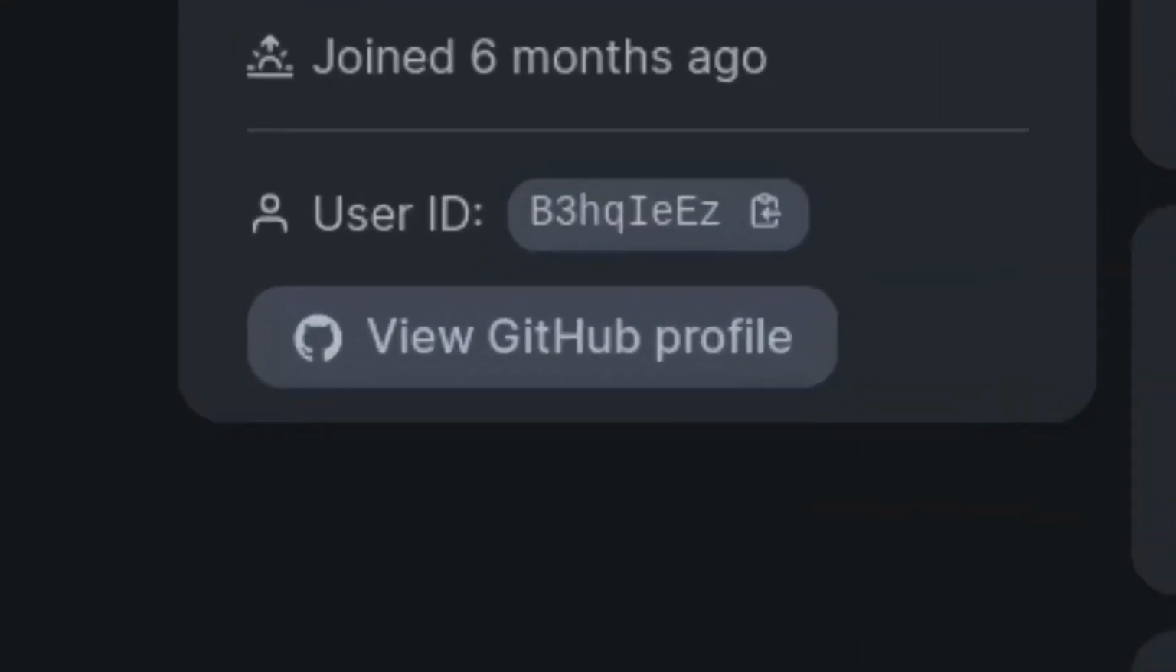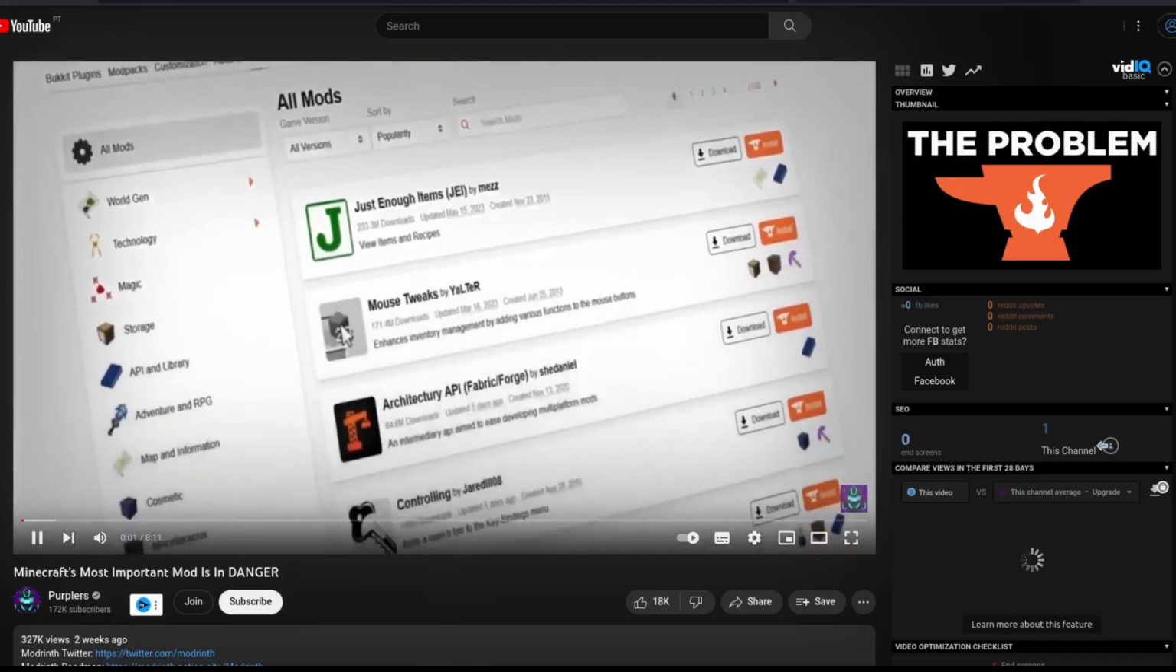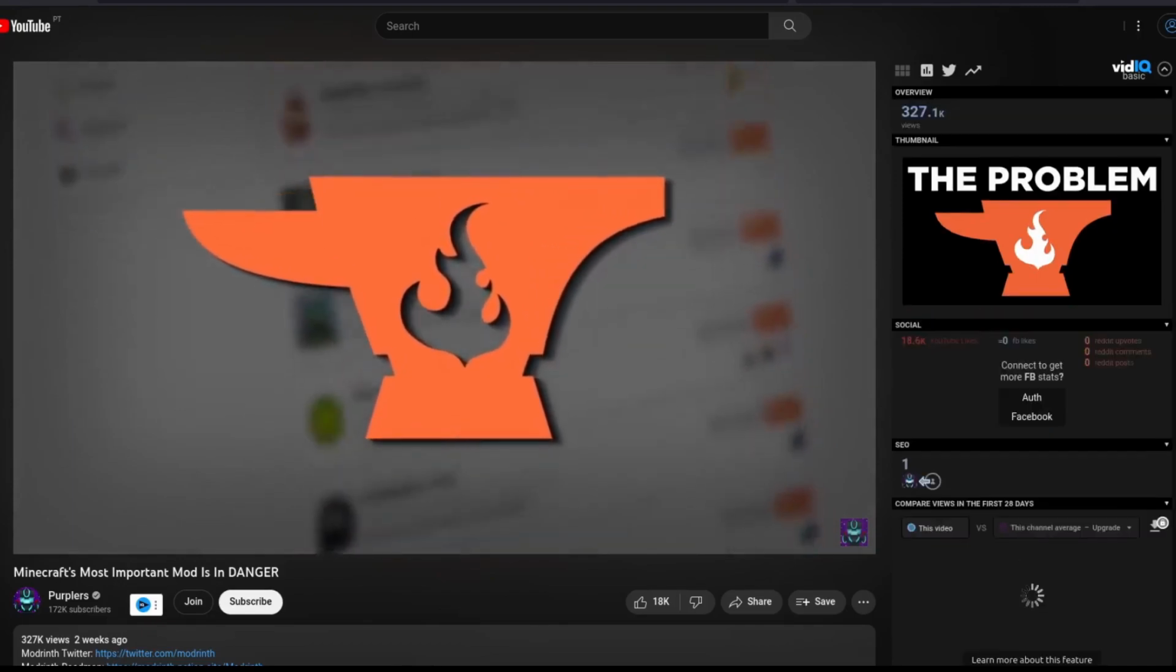There are other reasons I can name, such as Markdown support, GitHub integration, and more, but those are the main ones. Please note, this is more of a comparison between Modrinth and Planet Minecraft than CurseForge, as I've not actually uploaded mods to the latter. However, there's a good video by Purplers about people switching to Modrinth from CurseForge, which was the inspiration for this video. I hope I've convinced some of you, and I'll see you next time.